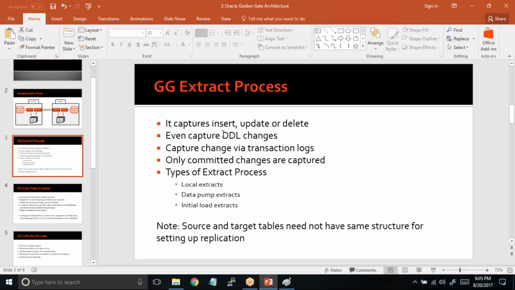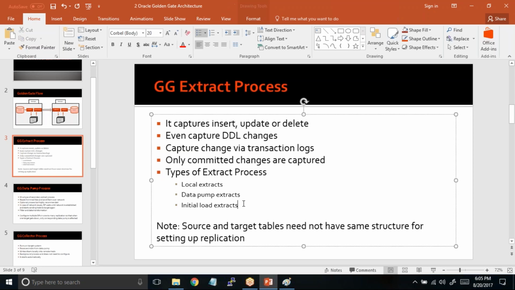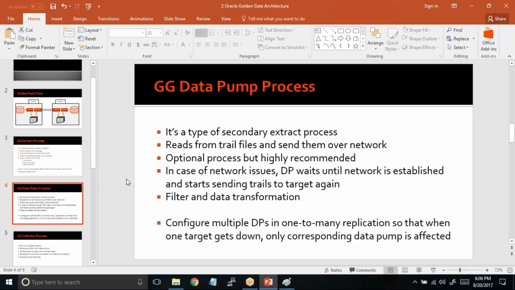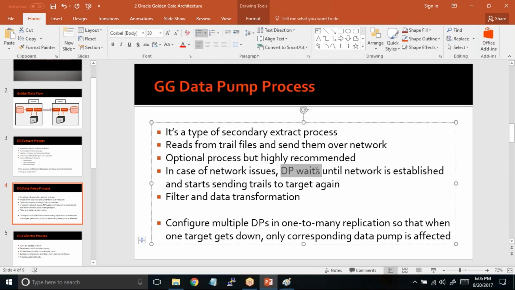See, the extract job is to extract the data and push it onto the source trail. We also have an initial load extract. And then what is the data pump? It is an optional process but highly recommended. Why is it highly recommended? This is a very important interview question, guys. If we do not configure the data pump, and we configure an extract which is sending data onto the target site, and there is any network issue, the source trails will not be generated. That's the reason the data pump waits for the network to establish and then continues sending the source trails.